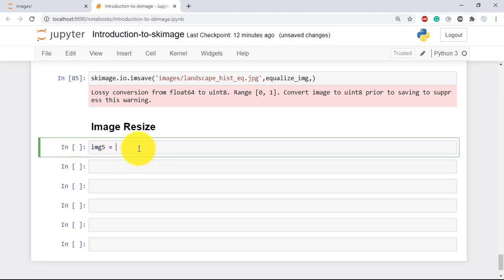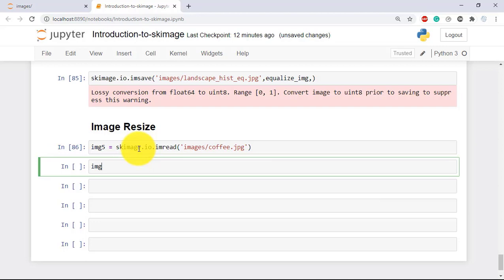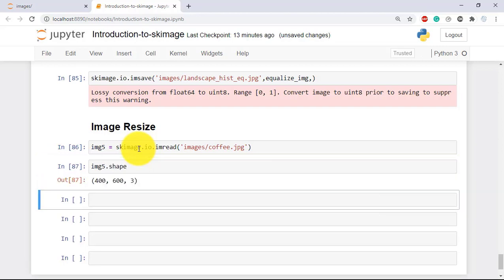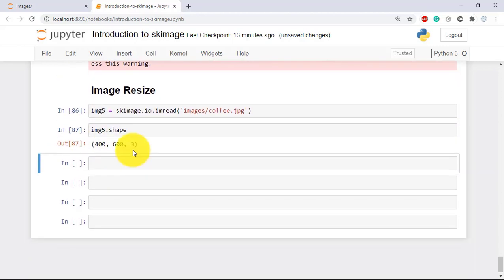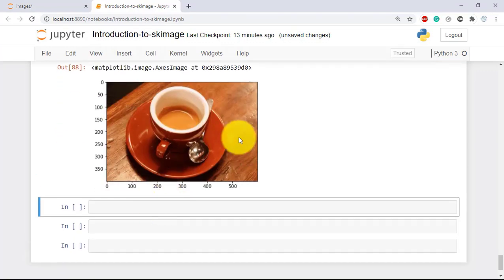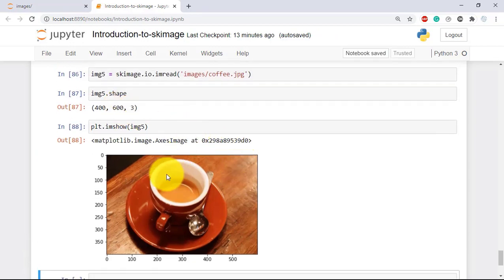For that, image_5 is equal to skimage.io.imread. Let me read that image, it is my copy.jpg. You can also look into the shape of the image, which has 400 rows and 600 columns times 3. Okay, and now we can simply resize the image, but let's visualize the image first. plt.imshow(image_5), this is the image.